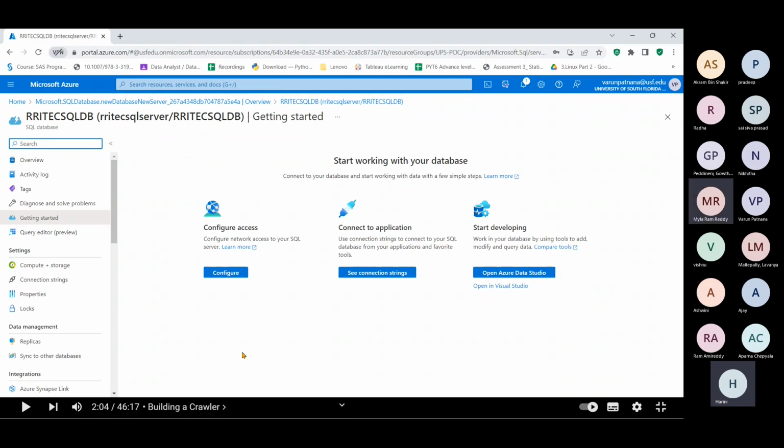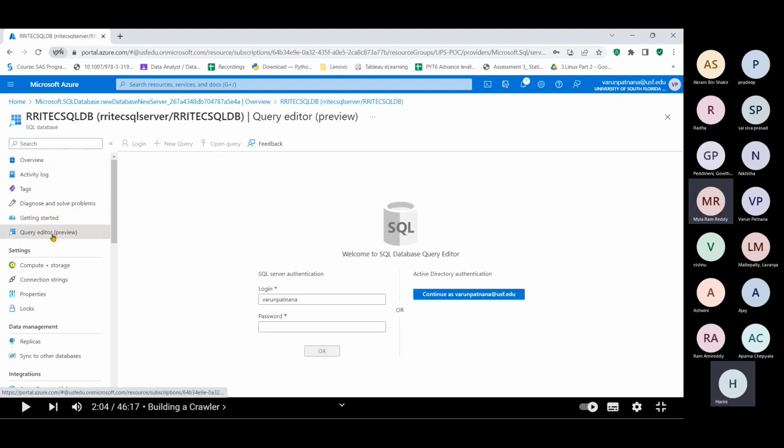Now we are in the go to resource window. In the top, you can notice the ITEC SQL DB. Left side, we have overview, then activity log, then tags. In that, you see the query editor. Query editor is the place where you can write your SQL queries and observe the tables we have. Click on the query editor.